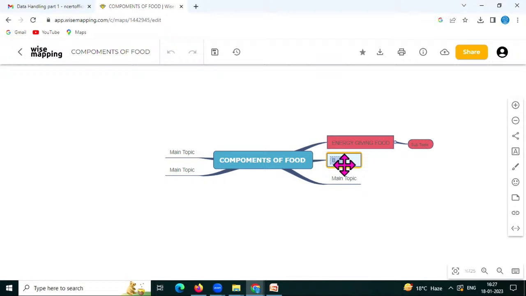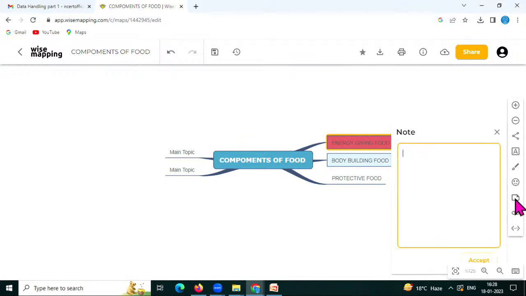Next is body building food. And protective food. Okay. What are the energy giving food? We can add a note also. For example, for energy giving food, we can add a note. We can note these are the carbohydrates.